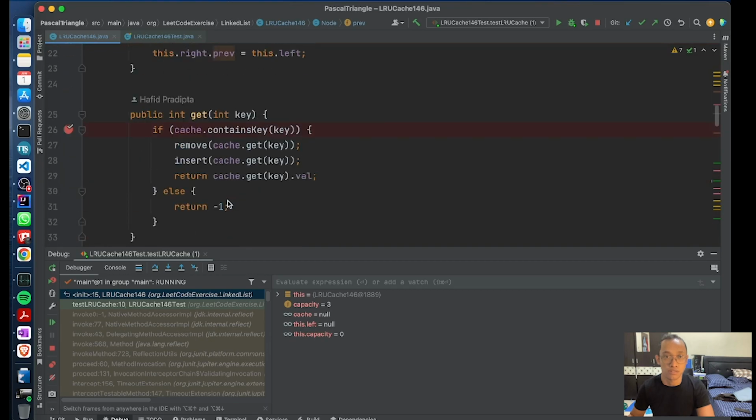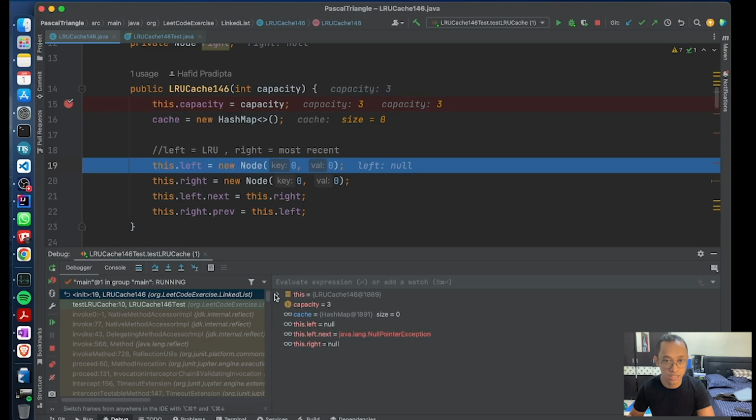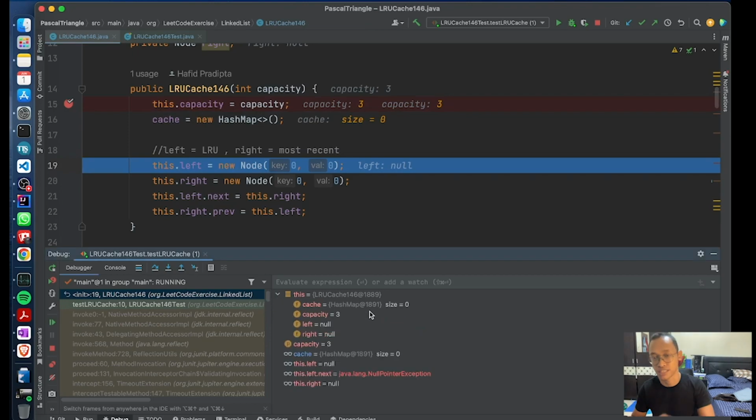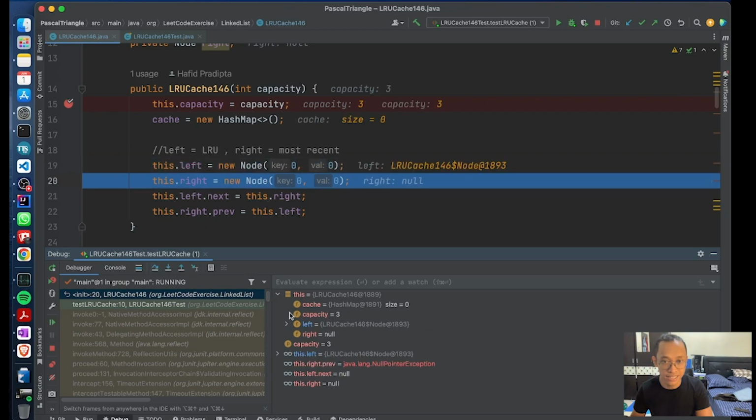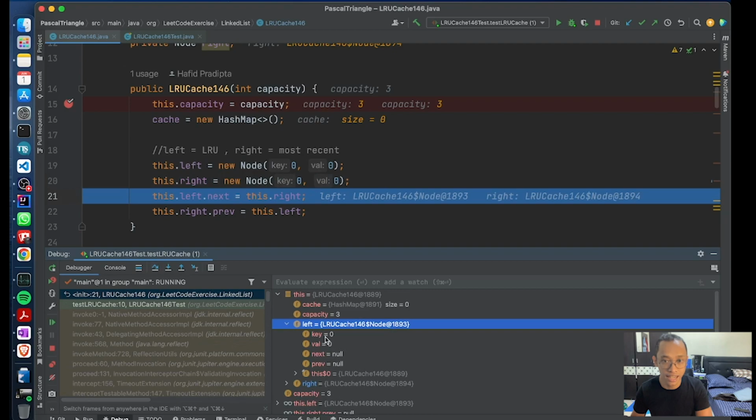Okay, cool, looking good. Let's go next, and we initiate the hash map in here. The cache is a hash map with the address of 1891. I will skip the 1 moving forward and just mention the last 3 numbers. Then left is initiated at 893, the key is 0 and the value is 0. Then right is initiated at 894 with key 0 and value 0. Left.next equals right and right.prev equals left.